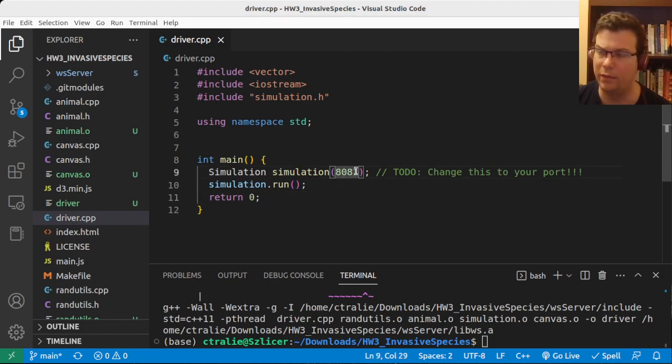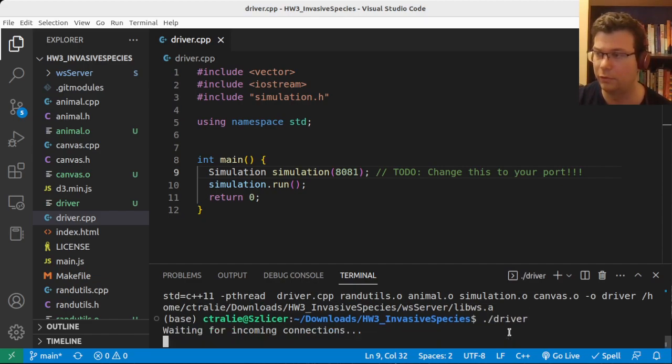An important thing: I gave you all a port at the beginning of the course. You might remember in homework 0 that I had you test the software to do animations, and I asked you to change your port. Be sure to use the port that I gave you then here. I'm using 8081, but yours might be slightly different. Once you've built this code, you can run it with ./driver, and it says waiting for incoming connections.